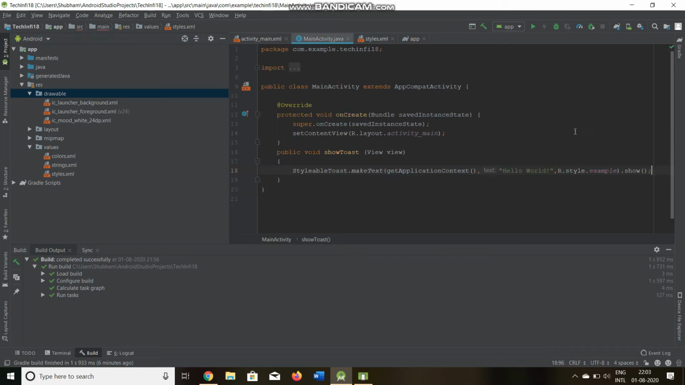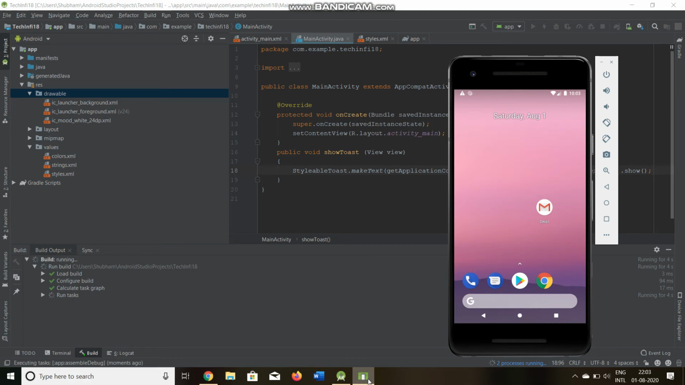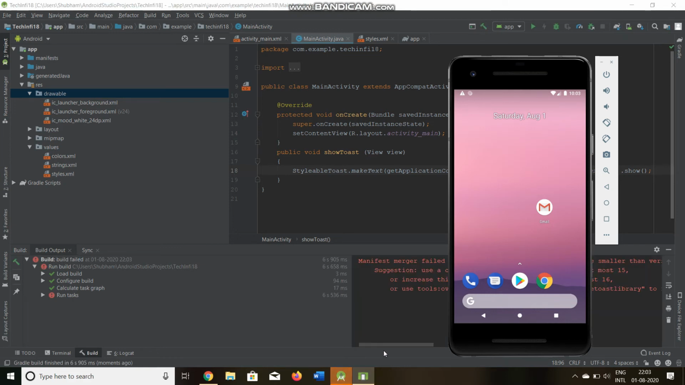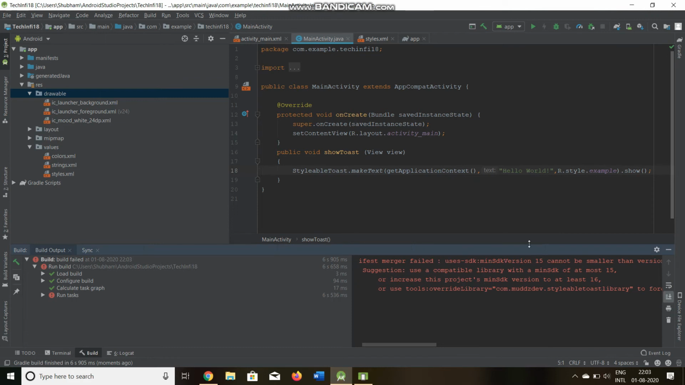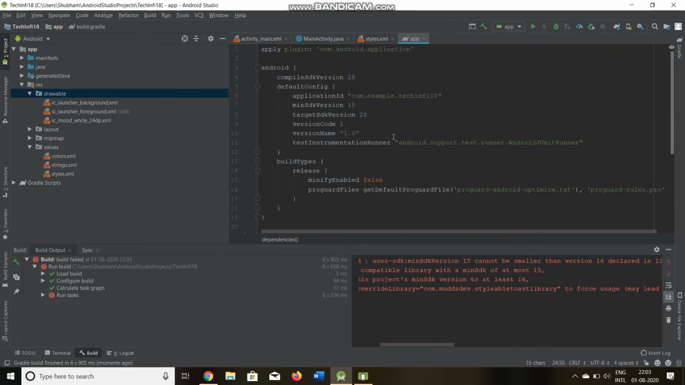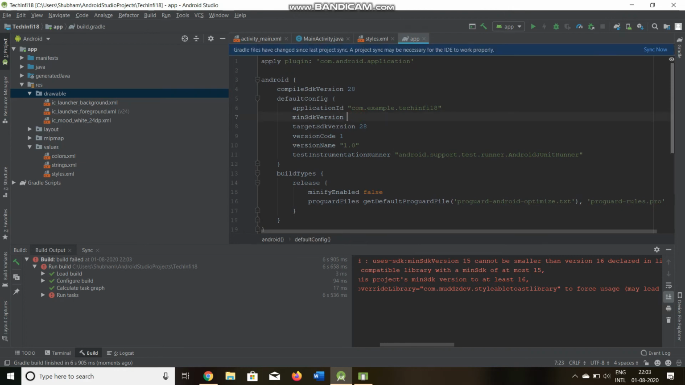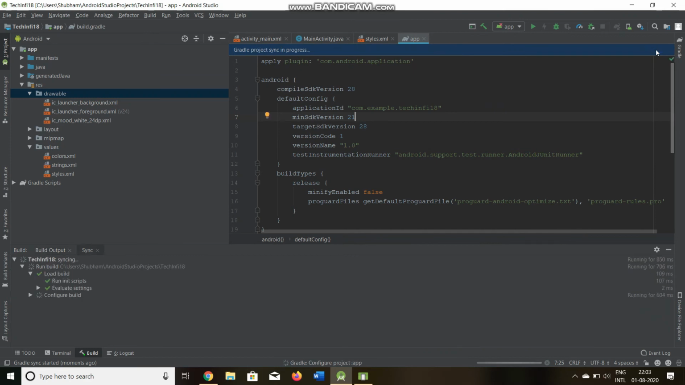So let's just run this. It's showing that the minimum SDK version for my application is 15, but for this particular library we need to set it to 16. The minimum SDK version should be 16. So let's say I'm setting it to 21, and I'm just doing a sync now.